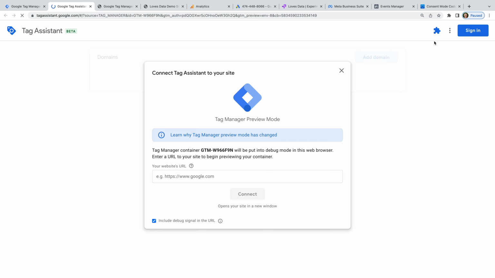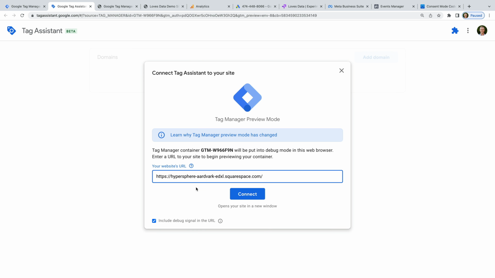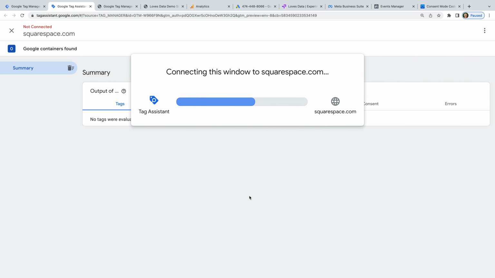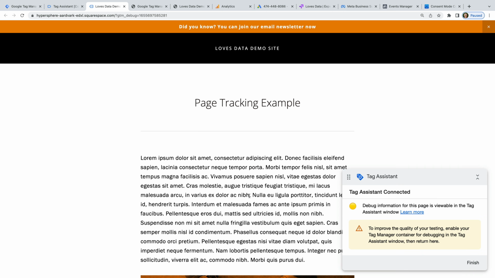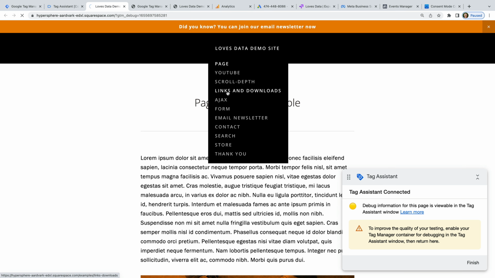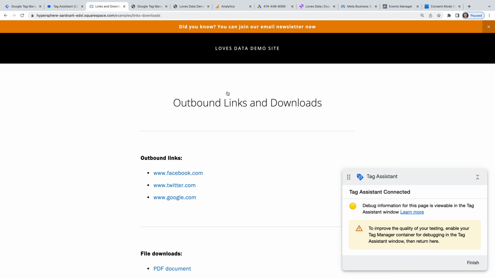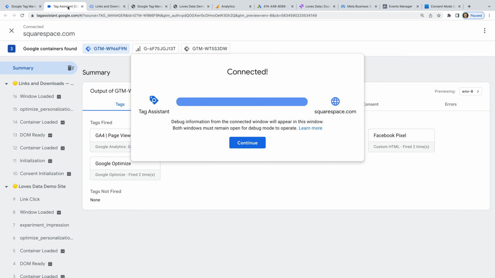A new tab opens for Tag Assistant. And we need to enter a URL on our website. You will need to ensure that you've added the Google Tag Manager container code to all of the pages on your site as we covered previously. Another tab opens with the URL we entered. We can see that the debugger has connected and we can navigate to another page. And now let's open Tag Assistant.